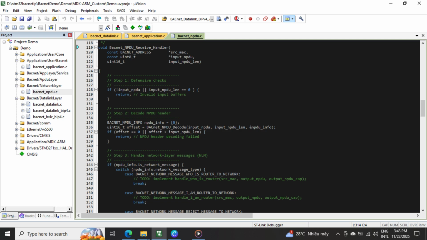Let's walk through it. First, we do some basic defensive checks. If the NPDU pointer is null, or the length is 0, we simply return, there's nothing valid to process. Next, we decode the NPDU header. We call BACnet NPDU decode, which fills in an NPDU info structure. If the header can't be decoded, or the offset is invalid, we bail out immediately.